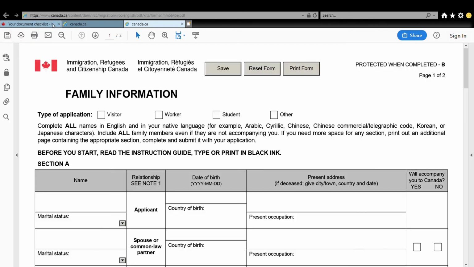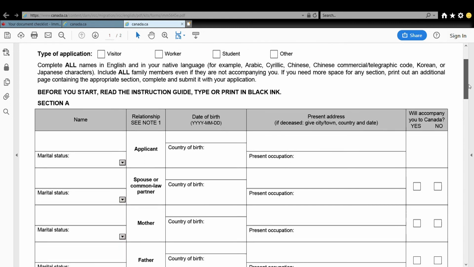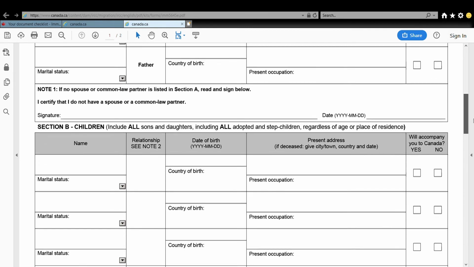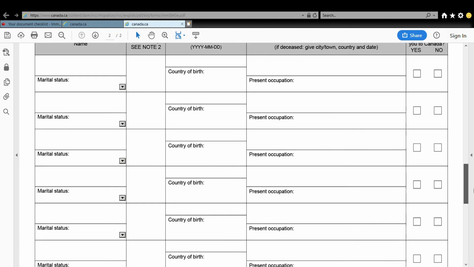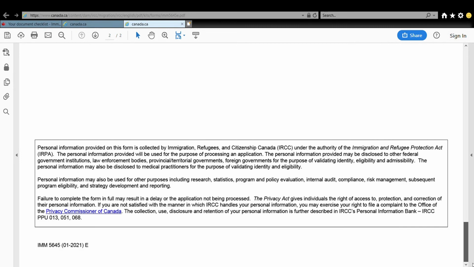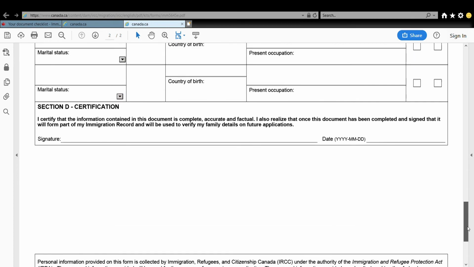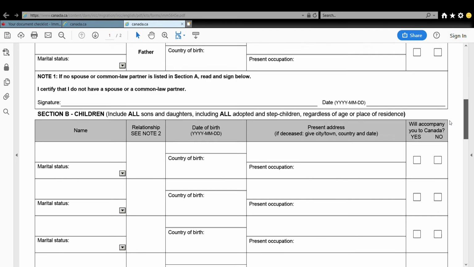So right here, it will tell you the general form, the 5645. You can use this one, but you can also fill out the 5707, which is for Jamaica. Because this one asks for children, mother, father, sister, brother, uncle. This one asks for everybody's information. But for Jamaicans, you don't need that one. You can just fill out the 5707 form. That's the one I did. Right, so I did 5707 and it was perfectly fine.